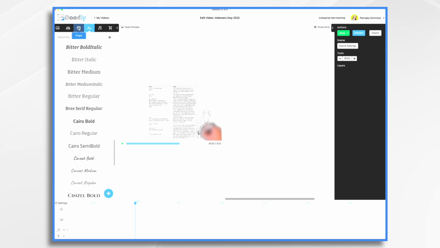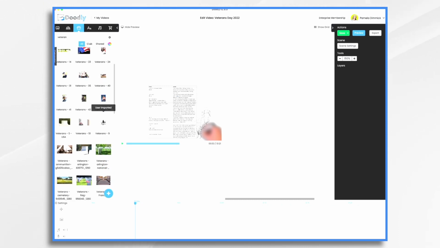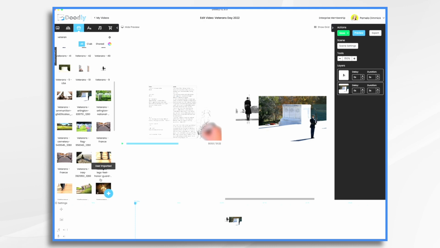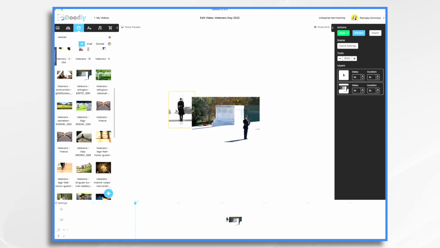So let's go to photos, veterans. We could do this old-fashioned one here, or we could do this one here, or we do both. We also have the guards standing in like that. Yeah, I like this one. Okay, so let's like that. So we're gonna do both because it kind of shows how long they've been doing this.